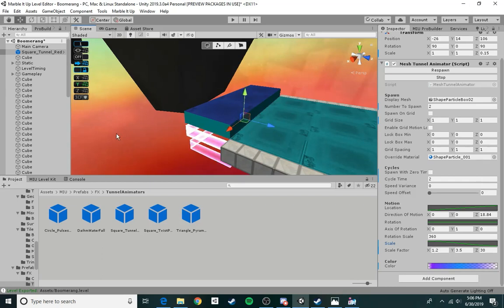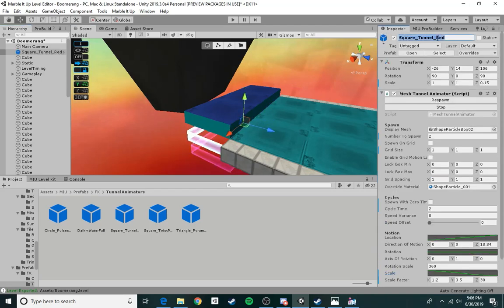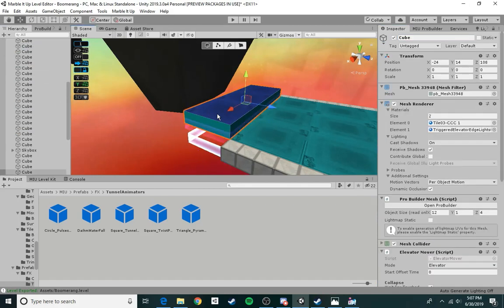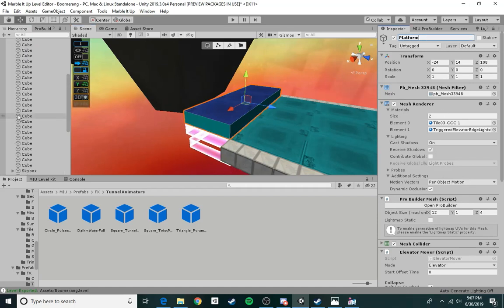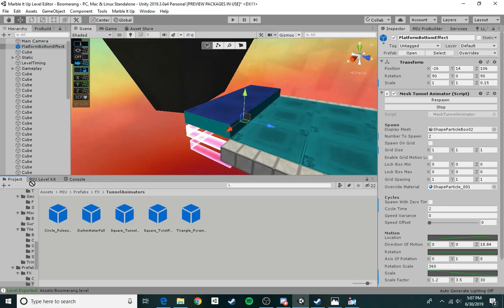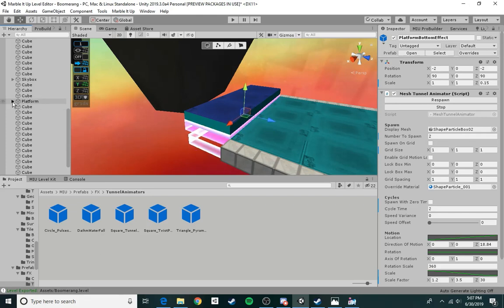What I want to do with this is I want it to follow the platform. So I'm going to show you how to parent stuff. First of all, it's not square tunnel red anymore. We'll call it platform bottom effect. And so what I'll do is I'll click and drag it. Where's my platform though? We have it named as cube right now. We'll name this platform so I can find it easy. We'll click and drag this onto platform.